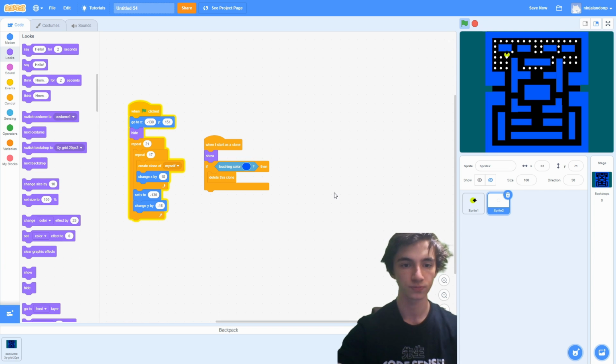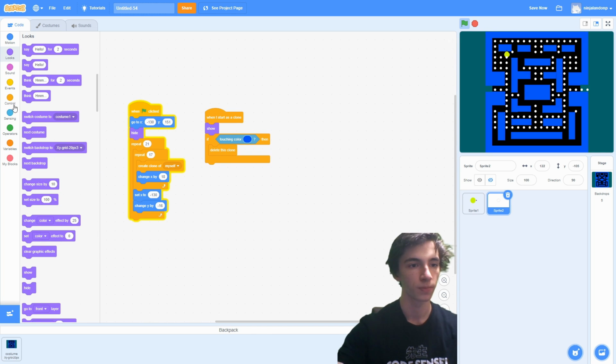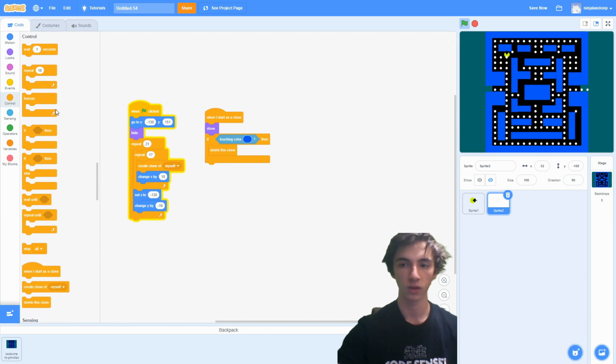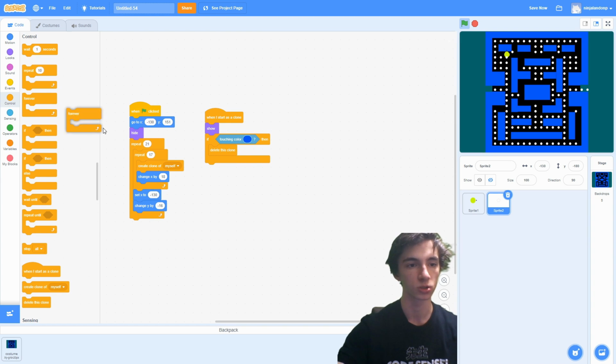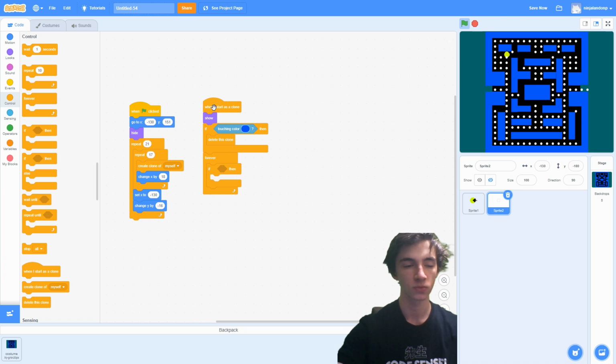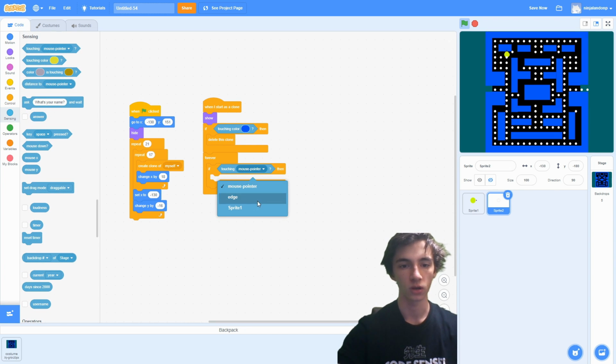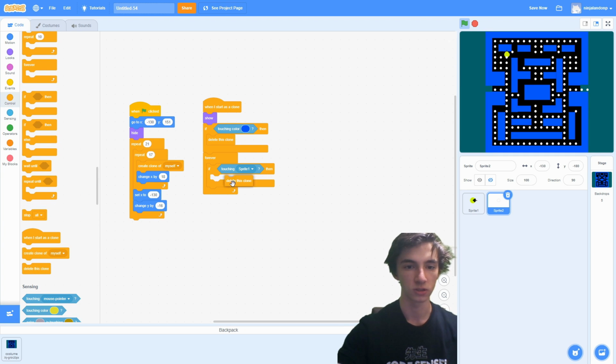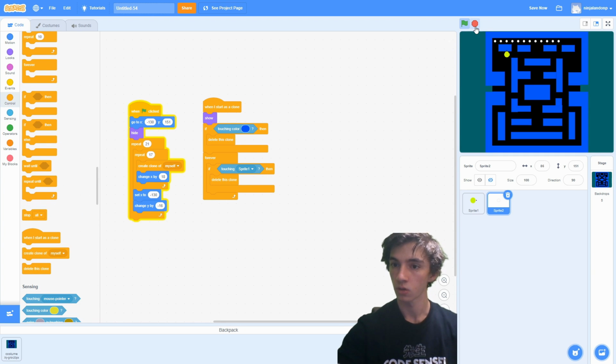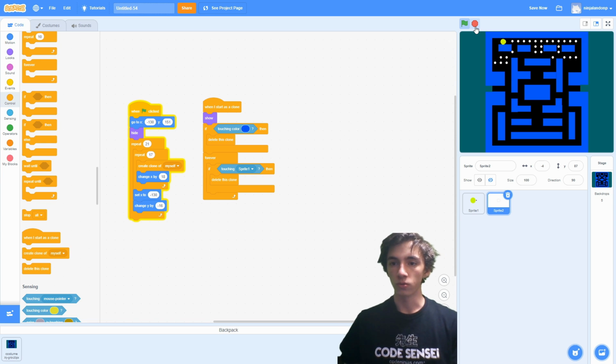While this is running, we're going to add onto this When I Start as a Clone code so that we are able to pick up and eat the dots. So we're going to go to Control and grab a forever loop. Inside the forever loop, we're going to grab an if statement, and then inside Sensing, we're going to be checking if we are touching Pac-Man, and if we are, then we will just simply delete this clone. Now, whenever I walk over a dot, I am able to eat it, and that dot disappears.